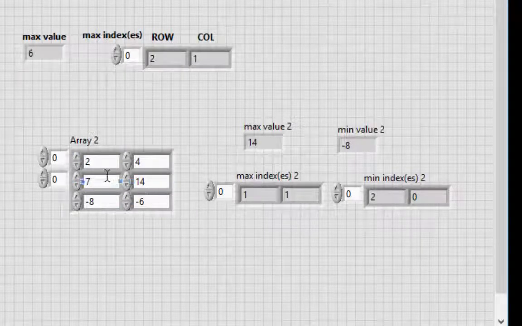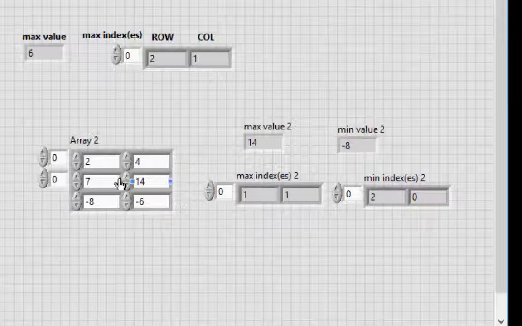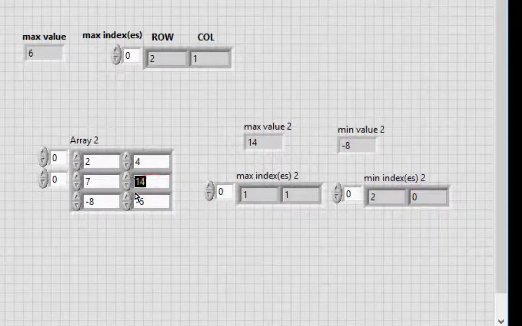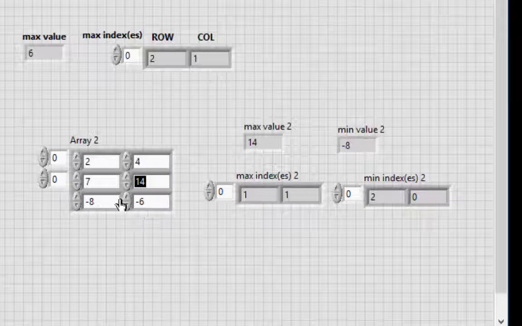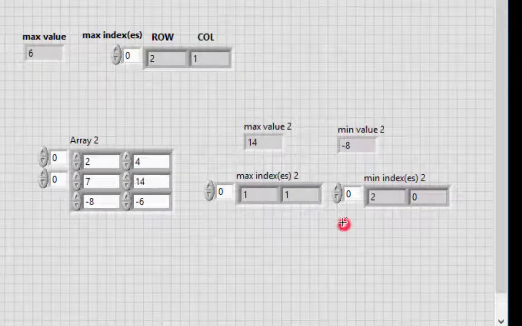Here's how it works, folks. The first row is the 0 row. The second row is row 1. The third row is row 2. Wait, 0, 1, 2. Yeah, that's how it works. And then column 0, column 1. So 14 is actually in row 1, column 1. And the minimum is in not row 0, row 1, it's in row 2, column 0.